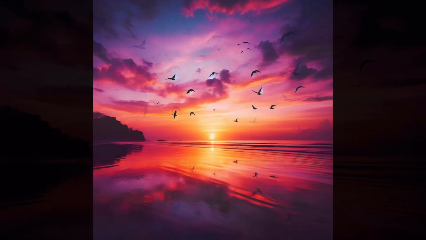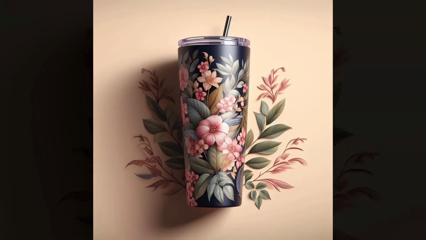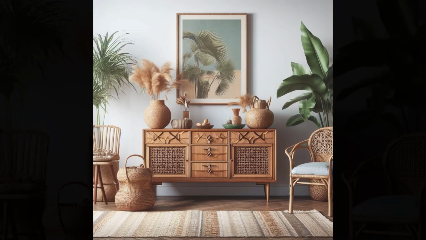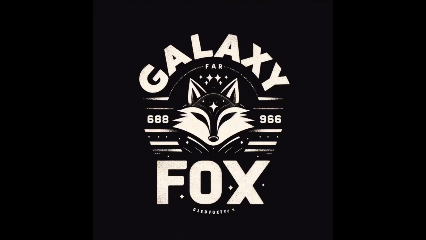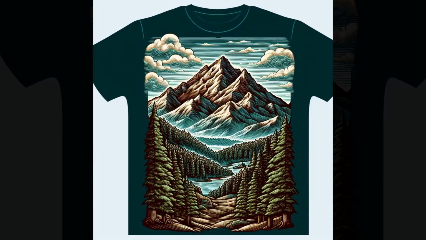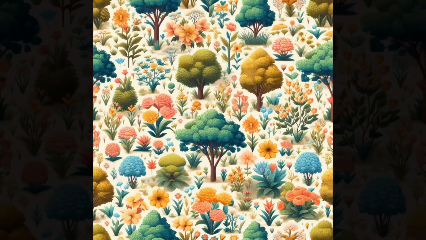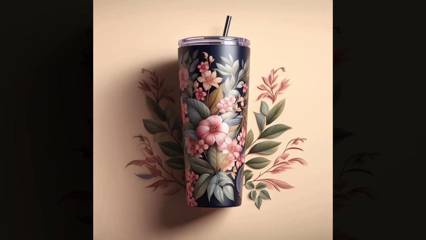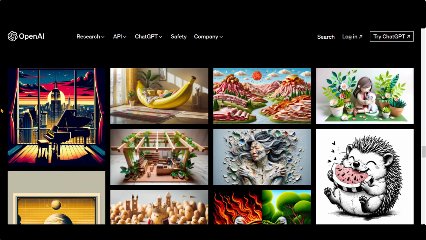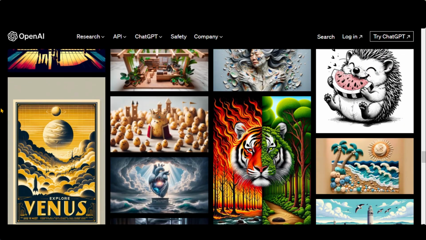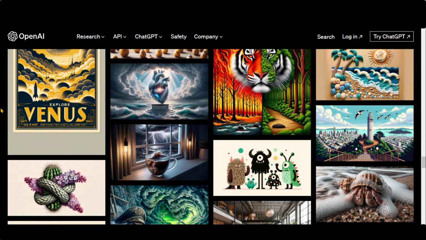Another amazing free AI image generator tool is out there. You can generate some cool designs with this free tool, ranging from logos, t-shirts, coloring pages, patterns, Tumblr wraps, and much more. Dall-e 3 is a new AI image generator tool that can help you design incredible images.